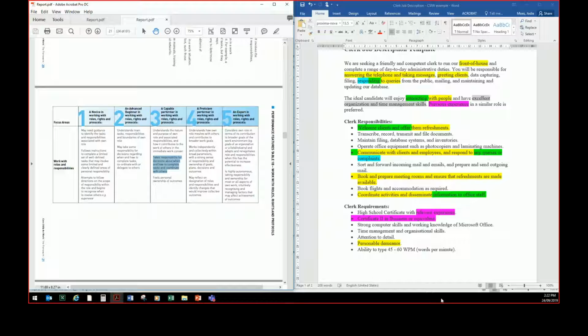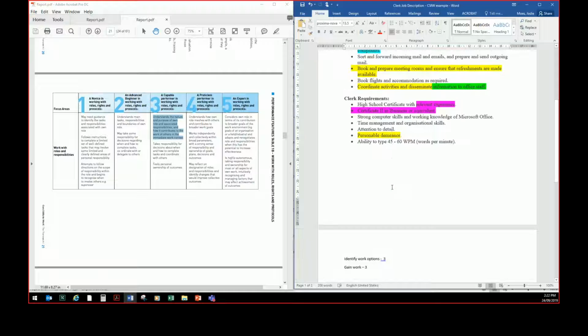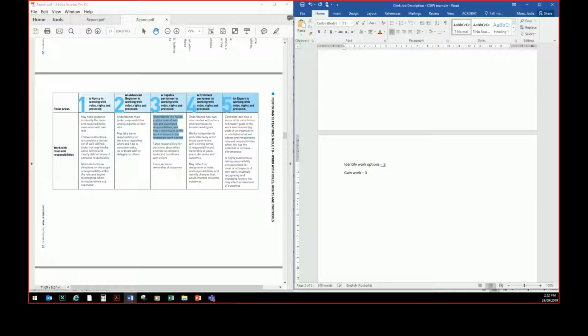Feels personal ownership of outcomes. Well, I would imagine that this being their responsibilities, they would feel personal ownership of outcomes. Let's have a look at the first one. Understands the nature and purpose of own role and associated responsibilities and how it contributes to the work of others in the immediate work context. I would imagine so. That would be a yes. So work with roles and responsibilities, I'm going to measure that at a 3.